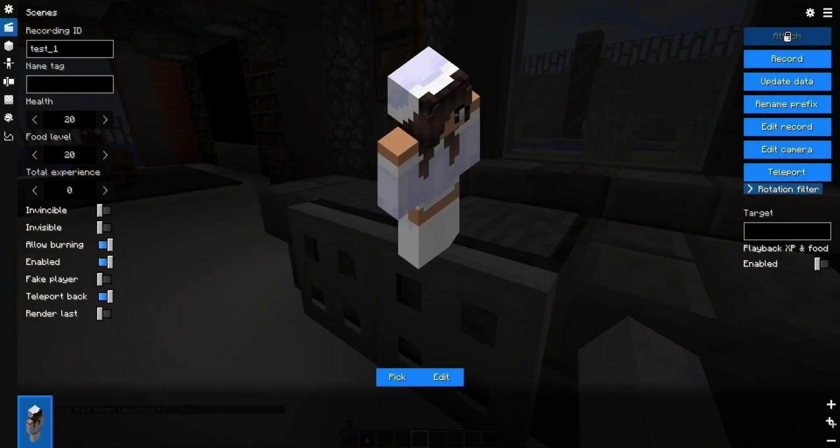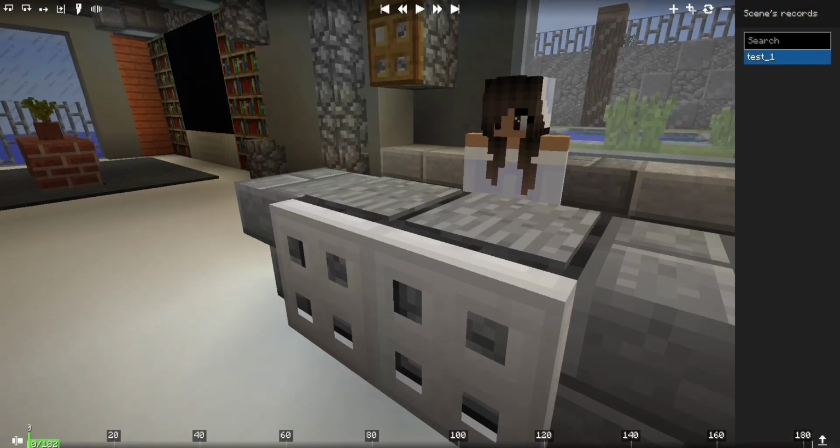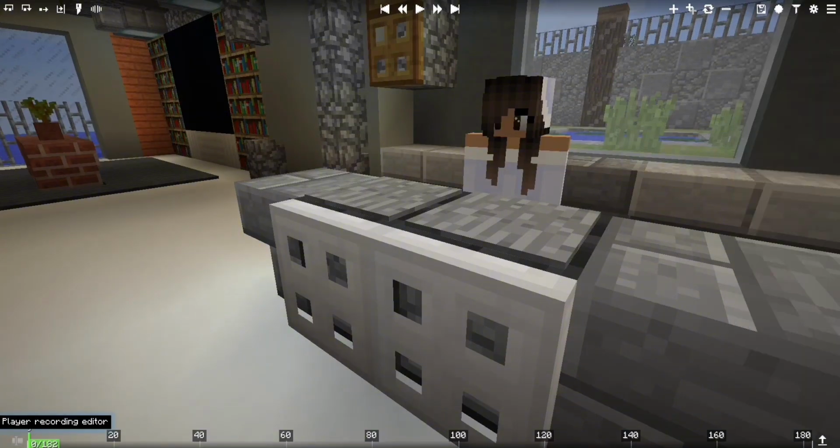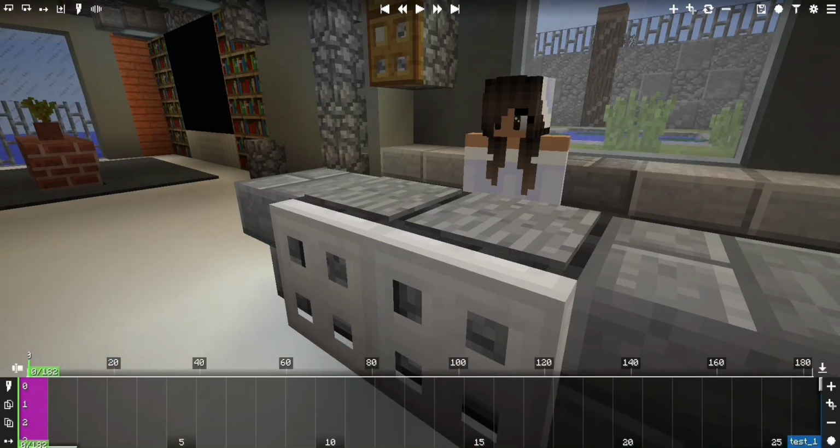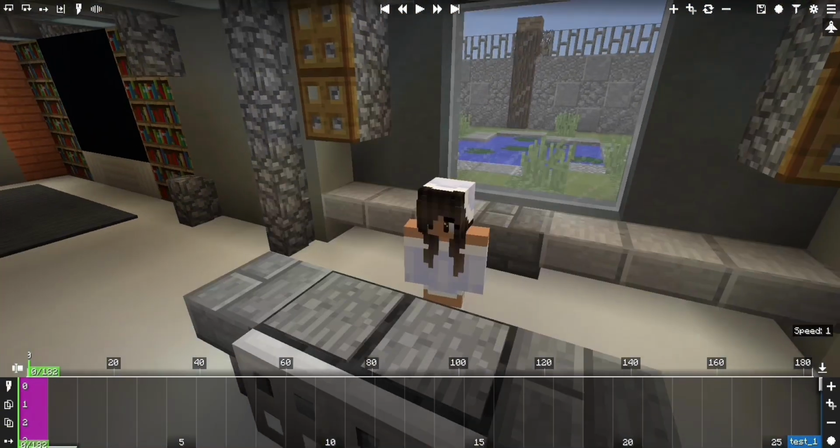So we're going to go back over to edit camera, and you are in test 1 or whatever you called your model. I just did that with player recording editor, and then I clicked my scene. Then you want to go over here to toggle player recording editor. And then you can click F to move around.